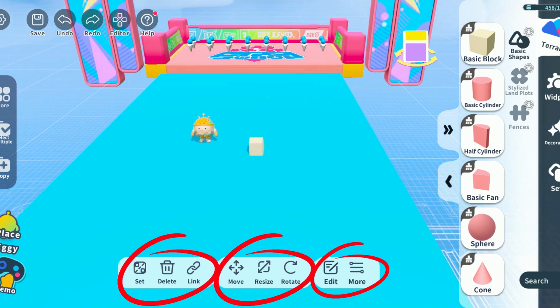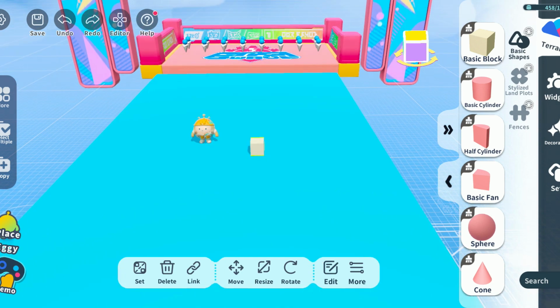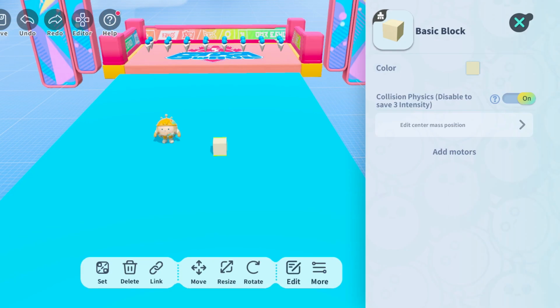You can see the advanced settings menu is divided into 3 sections. Let's start with the simpler one on the right and work our way left. First, tap Advanced Settings. Different types of components have different options within Advanced Settings. You can change a component's appearance or color, and add motors and other features here.